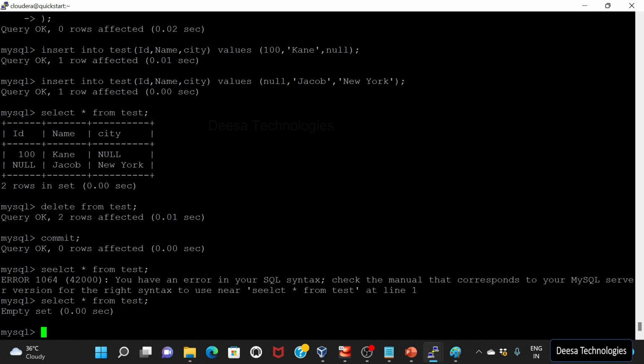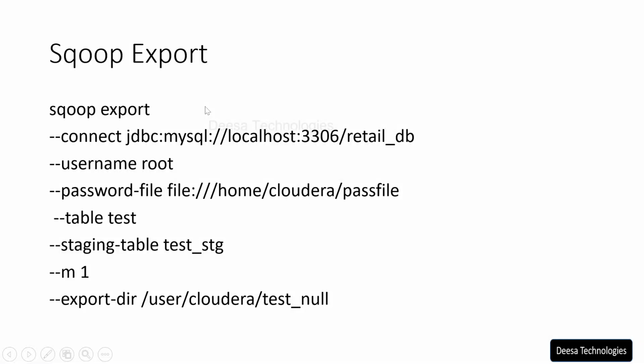Now what we want to do is export the data from the HDFS layer into this table. For that we use a Sqoop export. So this is the command for Sqoop export. So this is a Sqoop export command that we will be using. So again, 90% of it is the same. There are small changes. Instead of import we use Sqoop export.